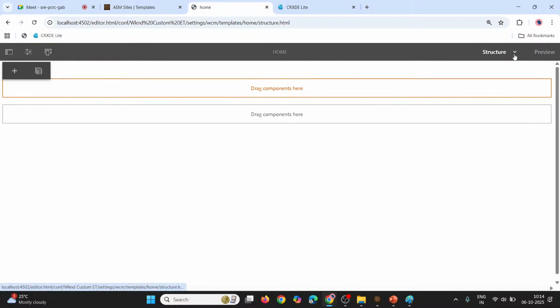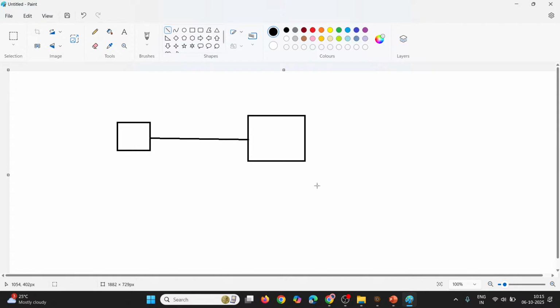Here we have different nodes. Structure is one node, initial content is one node, and the layout container is also one node. What is the difference between these nodes? Structure and initial content are something important we have to discuss. So what does it mean by the structure?